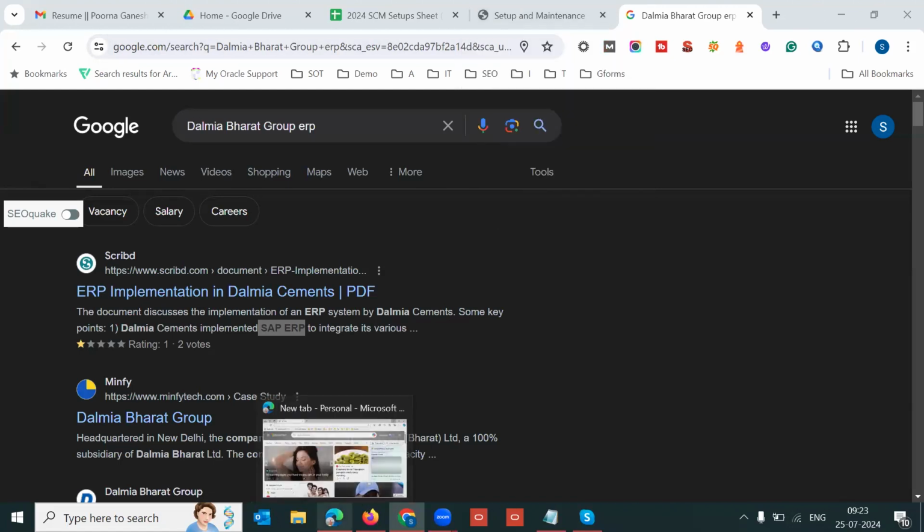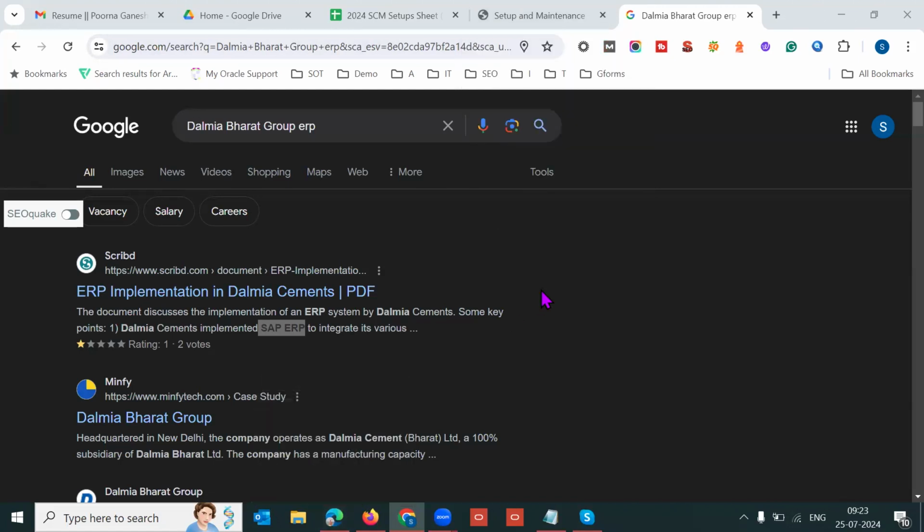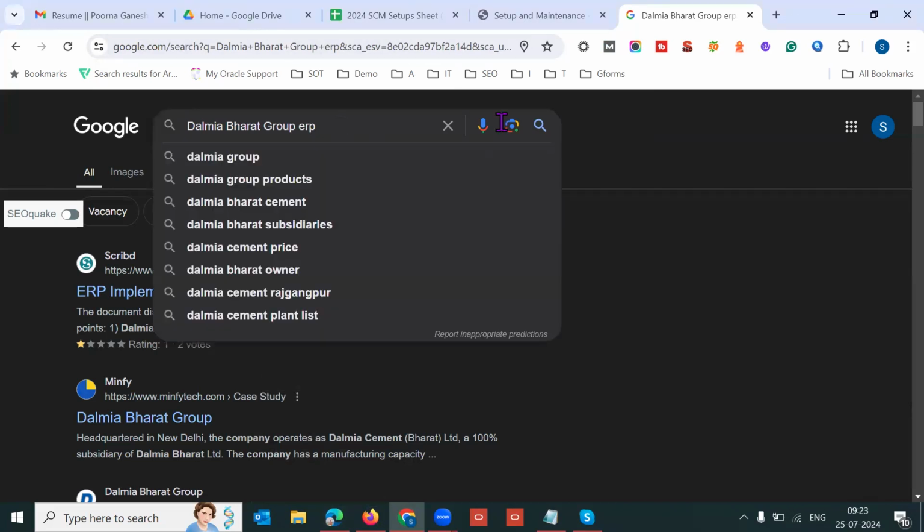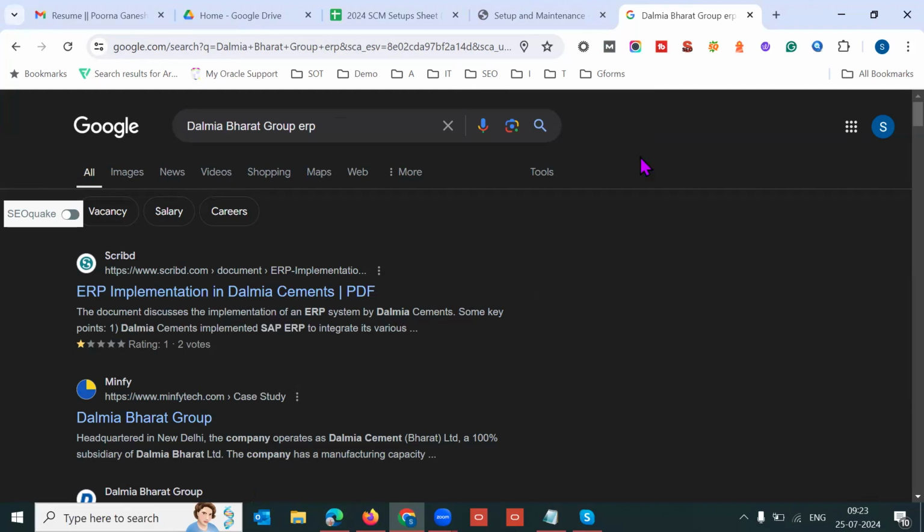That's why my suggestion is, don't put any brand or big company names, put small company names, and verify like this also. If you don't find any results, it means they have not done the ERP implementation. So happily you can mention that company there. Done, sir.